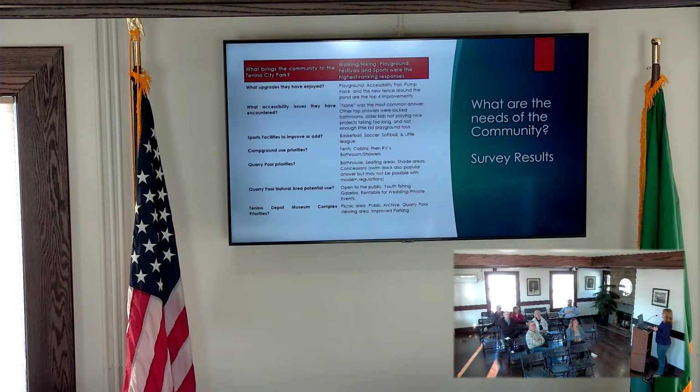So we're not looking to do a complete revision or a complete new plan. We're not starting from scratch. We're just taking the old plan and updating it with the things that we have changed in the park and things that we hope to continue to upgrade going forward.